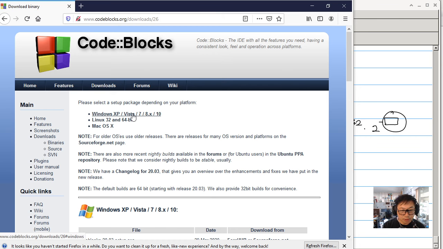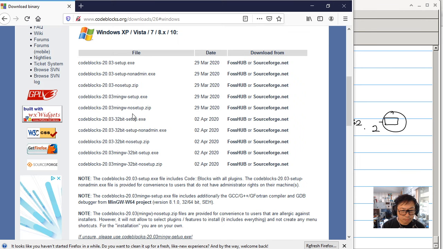So if you're using Windows, click on the first link and you'll be presented with a lot of options. Of all the options, let me briefly explain the one that you want and why you want to use that particular one. You want the one that includes all the tools, including GDB in it. Two of these are specifically useful. One is the one that has mingw-setup, and the other one is mingw-nosetup.